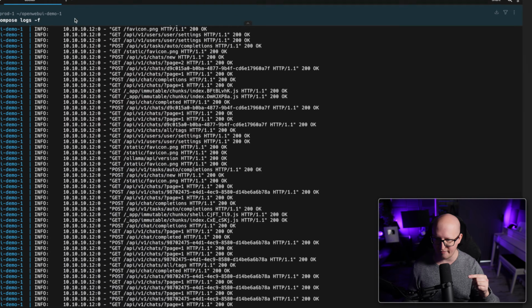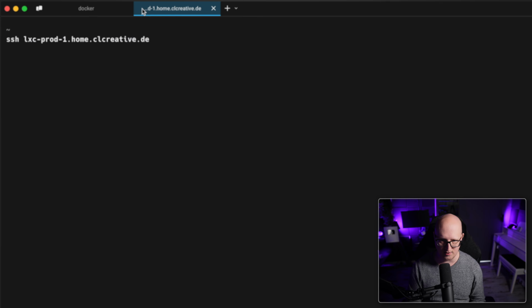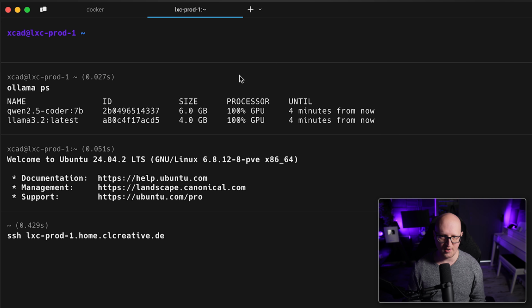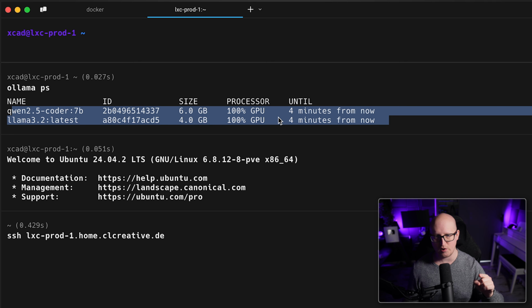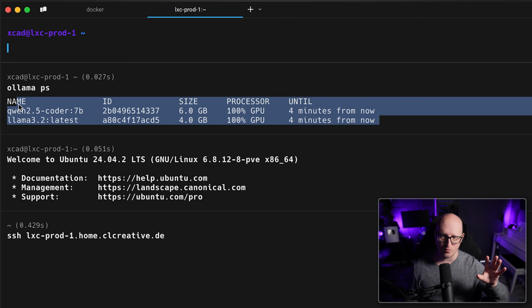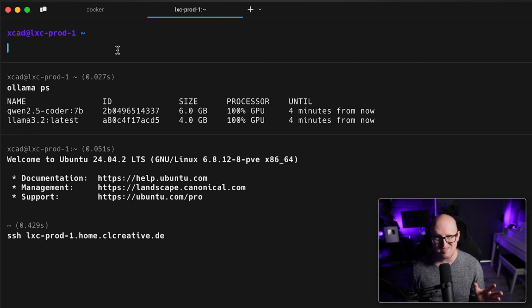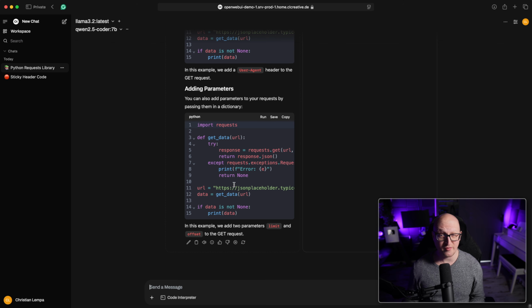generating text. Again, if I go back to my LXC container and execute the ollama ps command, you can see that both models are currently loaded into the GPU and they remain for, I don't know what the timeout is, but for a couple of minutes. So the next result should be generated much faster for both models.